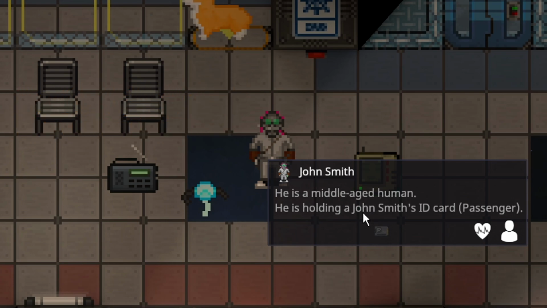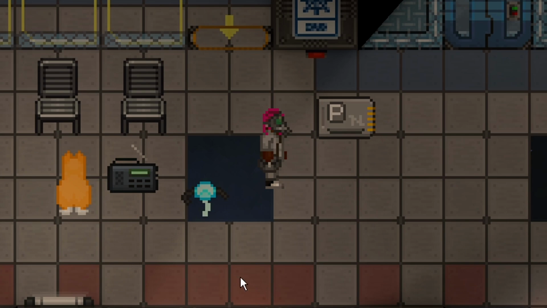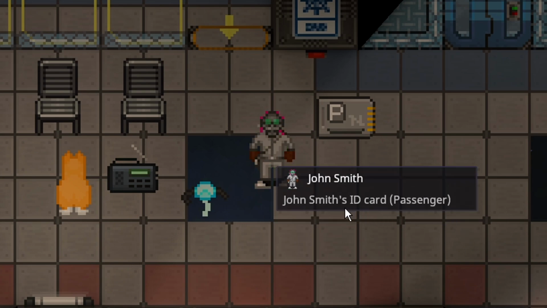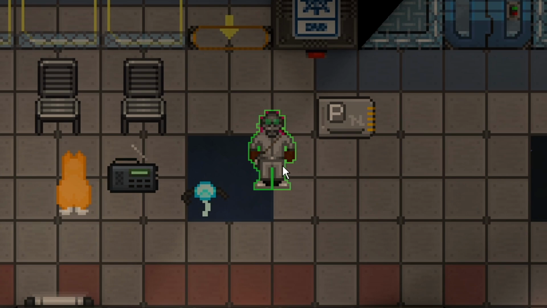However, what could throw people off, and you could use this to your advantage, or it could be a disadvantage, is that if you're holding it in your hand, it will say that they are holding that ID card. However, you could put it in your PDA, and if people look at you, well, your name is John Smith, and if they identify you through the PDA, well, yeah, there you go. It is still John Smith.